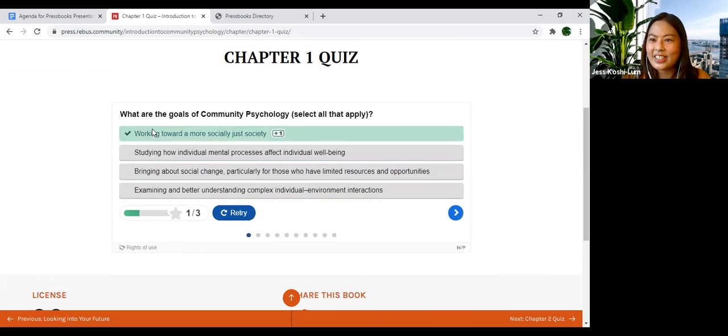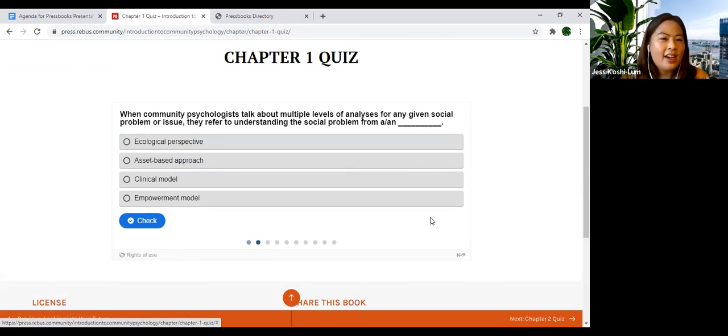So it looks like if it's green, it's good to go. You can always retry your answers. Maybe if you didn't get it right the first time, you can always try again. And then you can go through the quiz. It's a pretty neat process that students can go through.